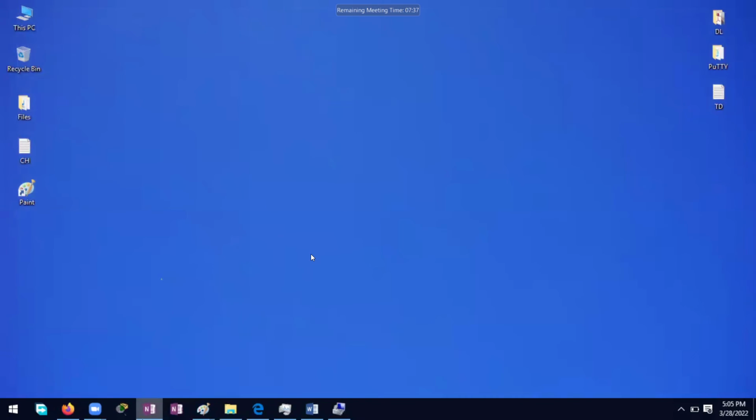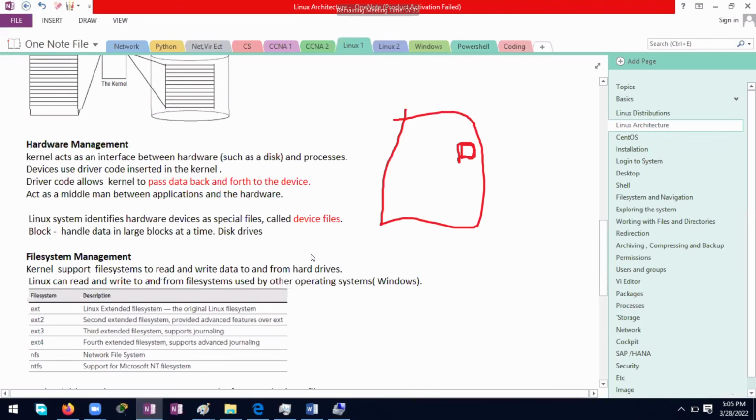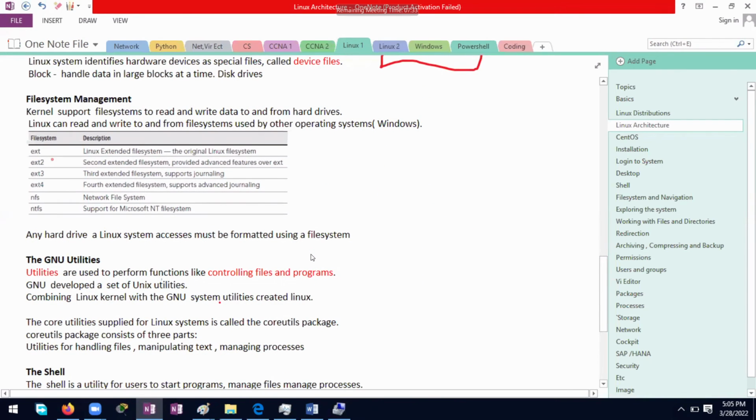And like this in Linux also, you have many file systems. The native file system in Linux is ext. The latest version is ext4. NFS is a network file system. So this is used for sharing files on the network.